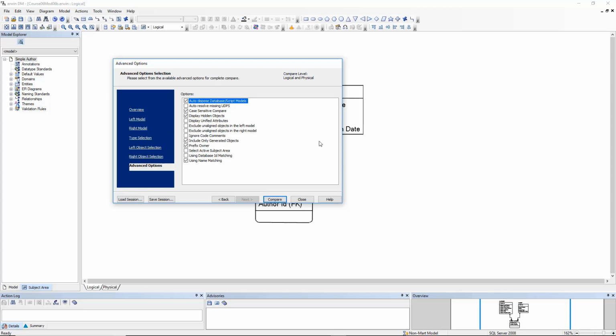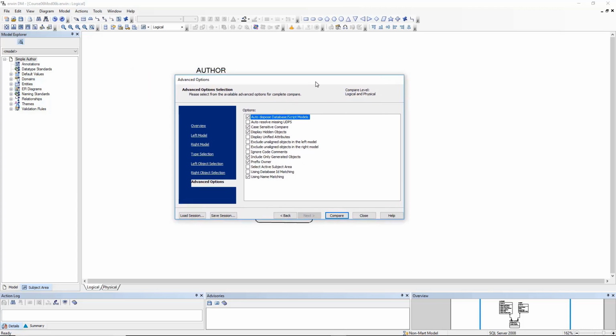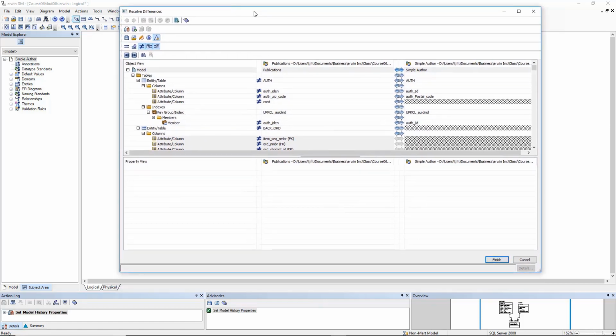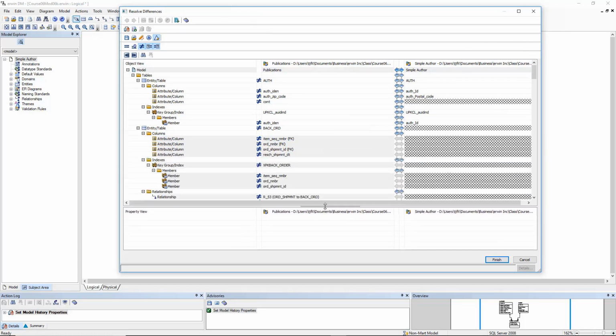All set? That's a lot of options. Please remember, save session and load session. Yeah, we can't see that. Let me move that over here, make it a little more clear. I'm ready to push the compare button. Ta-da! And this is the famous dialogue, some call it a report, named Resolve Differences. And it's all reshapeable and sizable. We scroll up and down at the top here.